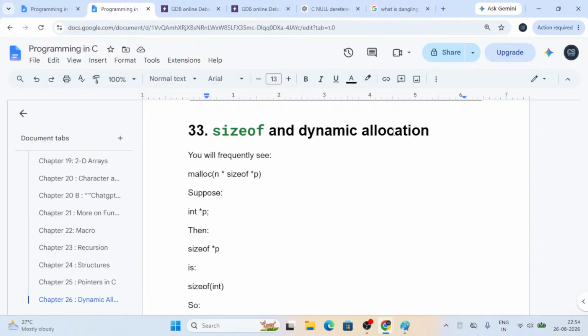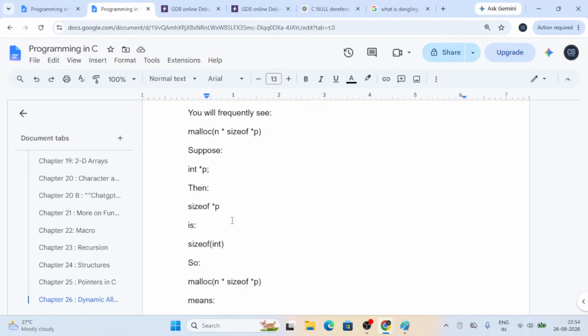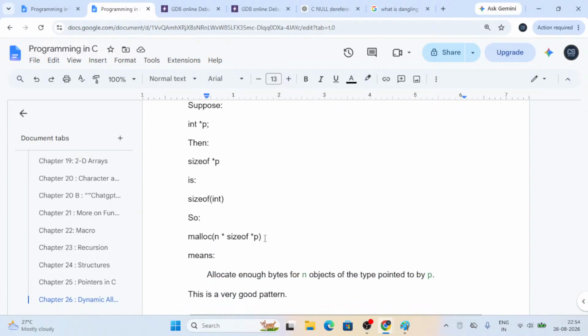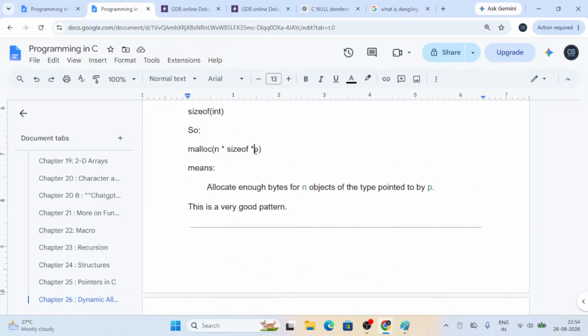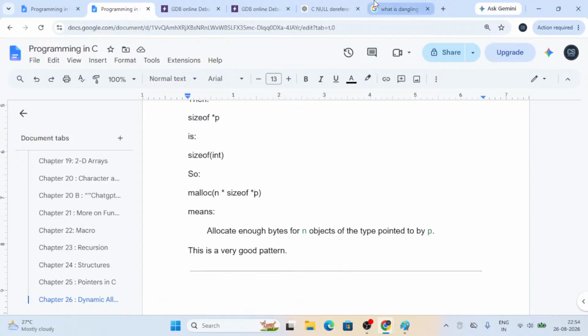Conceptually it is like this. Now, sizeof and dynamic allocation. You frequently use malloc with n star sizeof star p. Suppose star p is int, then sizeof star p means sizeof int. So malloc of n star sizeof star p allocates space for n objects of the type pointed to by p. This is a very good pattern. We will not need to mention the float data type here. We will write the value here, and it will implicitly convert.